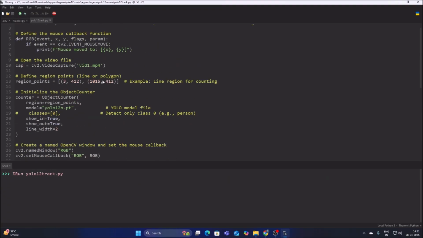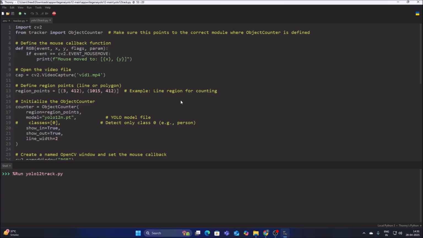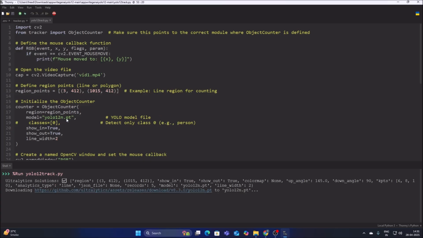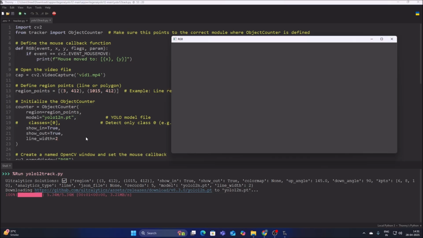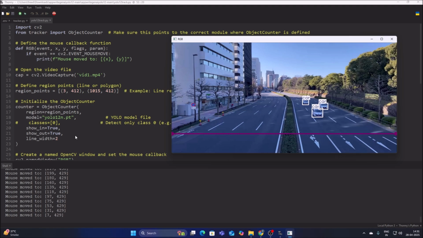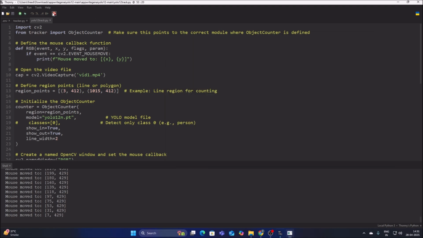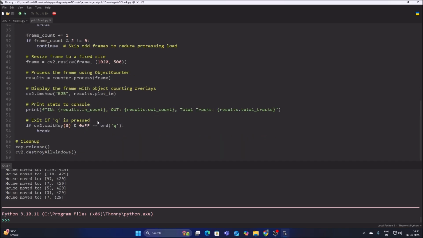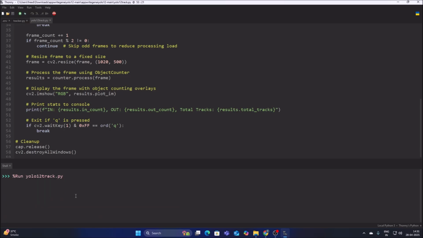It will first download our yolo12n.pt model. As you can see, yolo12n.pt. Here you can use YOLOv8 also, you can go with YOLO11 also. Simple. I have already explained all these things in the previous video. The main thing is we want to check that our entries, our data, is going to the cloud. So let's save it and run the code.